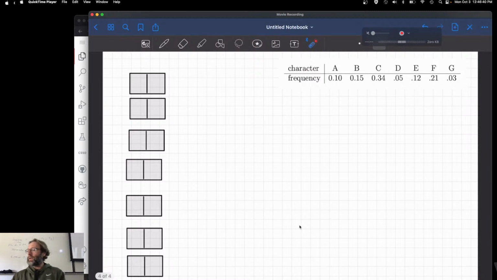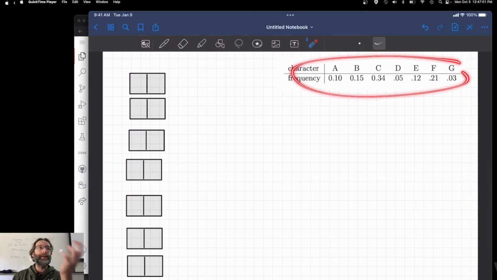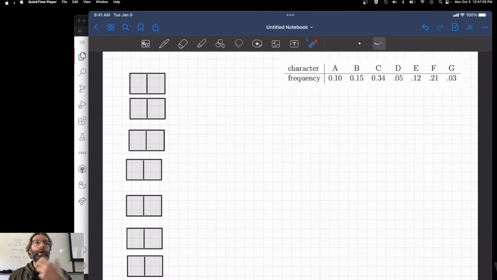Here is a potential input to Huffman Coding, where I've got 1, 2, 3, 4, 5, 6, 7 letters. This is just a toy example. Of course, if you had actual English letters, you would have the space, you would have punctuation, you would have all the letters, both uppercase and lowercase. I'm just going to go with this as a simple example. Now here's the first phase.